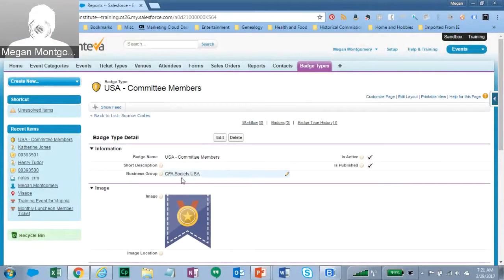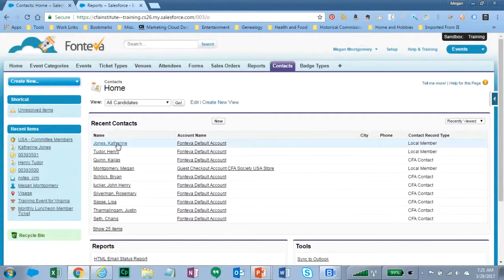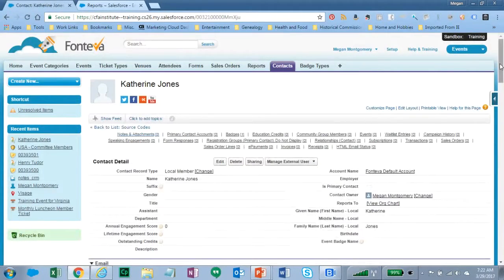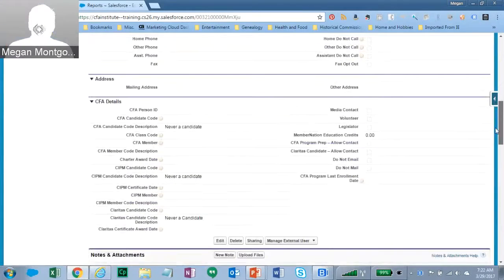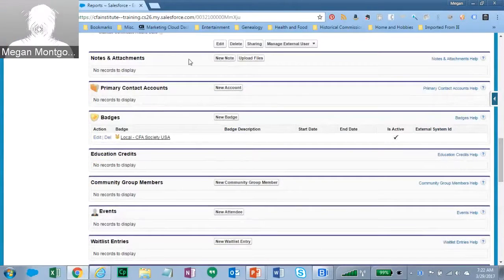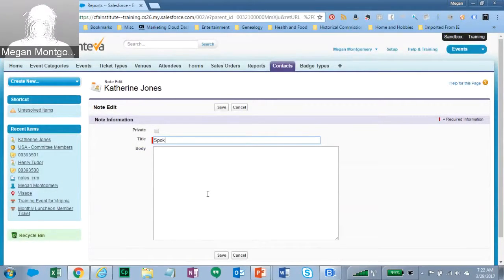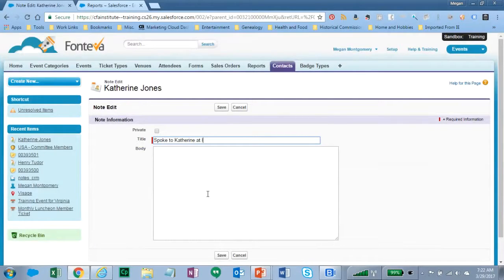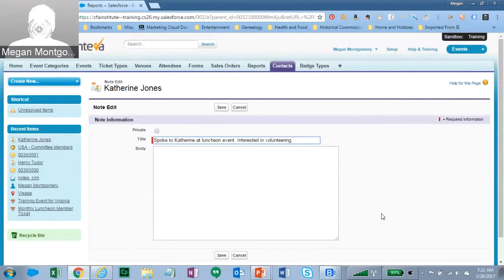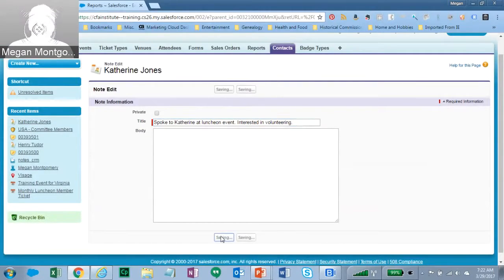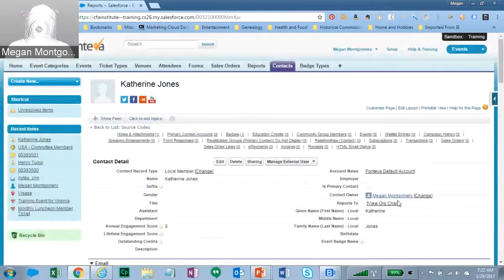If we go back into our record that we created, as you scroll down, you can see here's the notes and attachments area that we were talking about. So you might decide that you wanted to add a note to this person. You might decide to put a note like that. You can go ahead and save that, and that will just be attached to her record going forward.